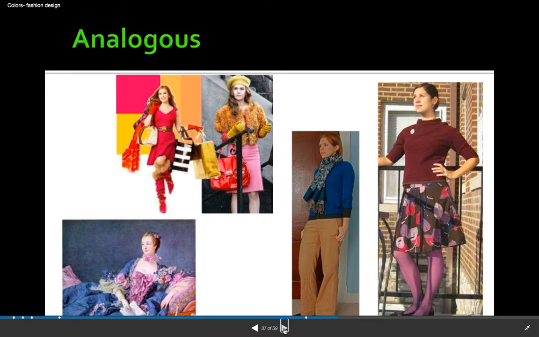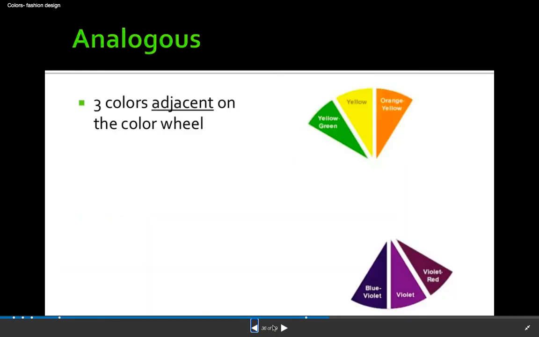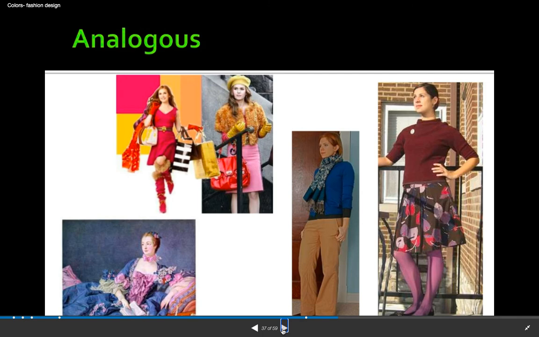If you use, however, red, orange, and yellow together, it can create quite an almost overpowering vibrant look. If you use the cool analogous colors together, it is definitely maybe a little bit more pleasing to the eye.